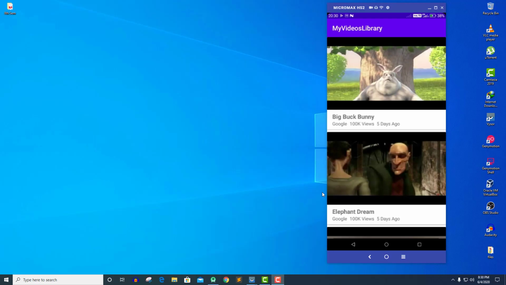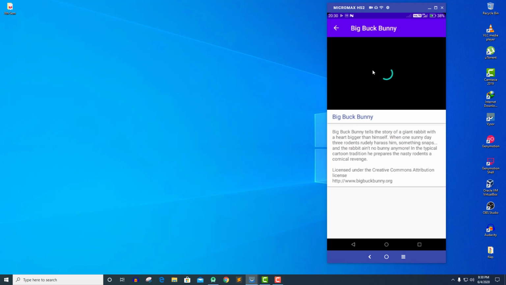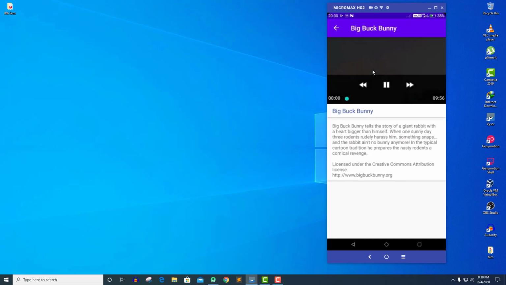In the last videos we created this simple looking application where we extracted the data from a JSON file and displayed it in the RecyclerView using CardView and so on. We also created a player activity where we can play the video from the URL, and there we also created the controller and everything.